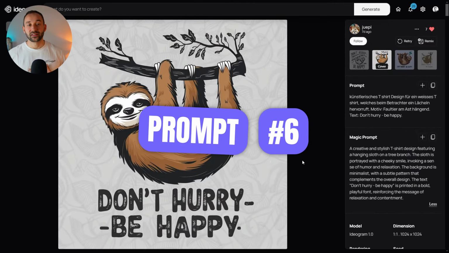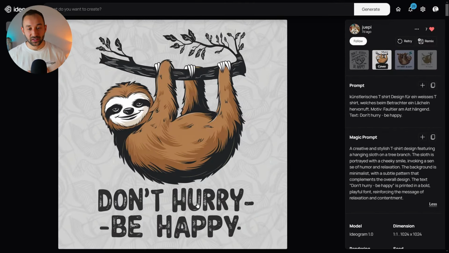Prompt number 6 has a sloth hanging from a tree, and it says, "Don't hurry, be happy." And I really wanted to share this because, first of all, the sloth looks really cool.